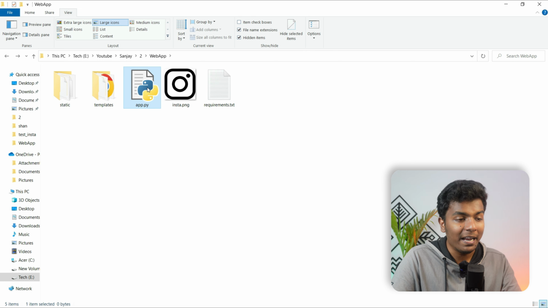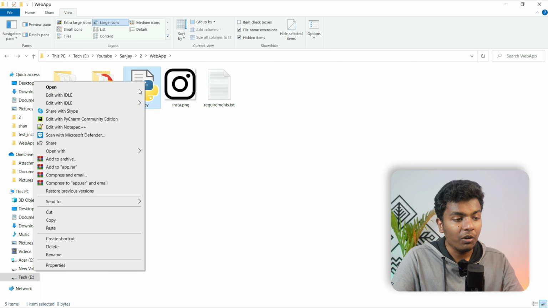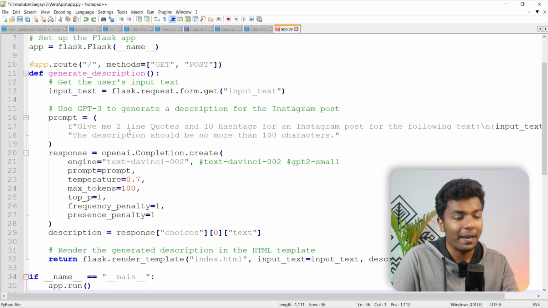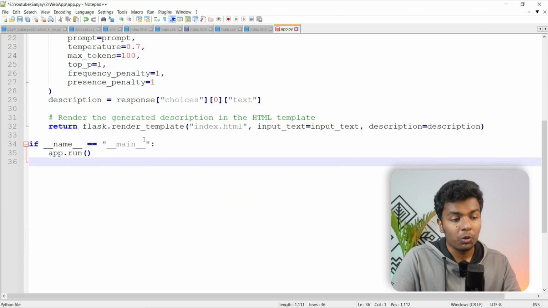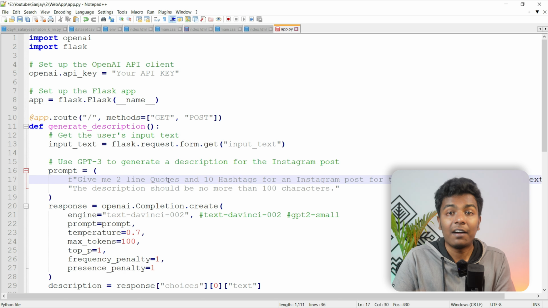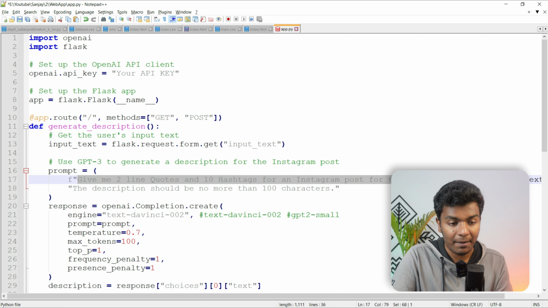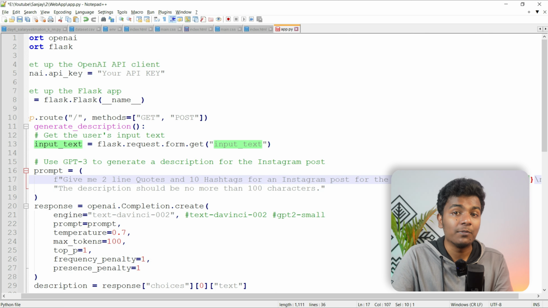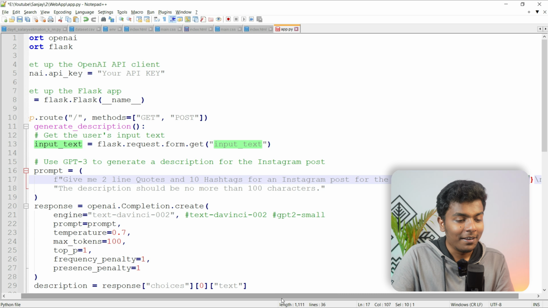Once that has been done, you'll get this Python source file, where you can right click again and open it in Notepad++, and please paste the program. What this program is actually doing is getting the data from the user. For example, you can see here: give me 2-line quotes and 10 hashtags for an Instagram post for the following text. The following text is nothing but the text which is going to be given in the web page.